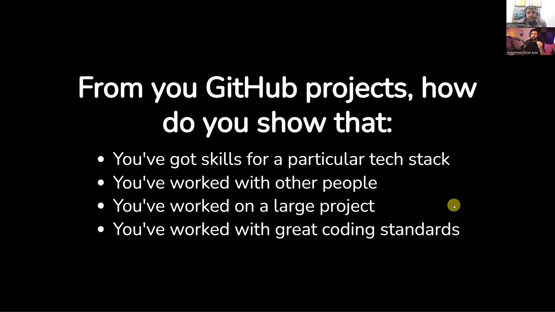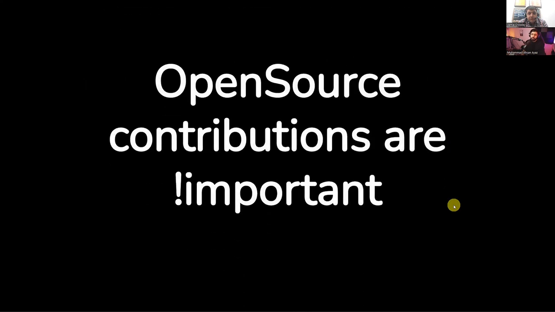If you work with large scale projects, if you work with significant libraries, even if you start really small, you don't have to jump into, for example, React or Angular and start contributing to that. You can start with small libraries, but then you'll grow, because when you see others' code, other standards, you basically learn from it. And that is the idea of open source. So open source contributions are important. There's a CSS pun here that is intended.